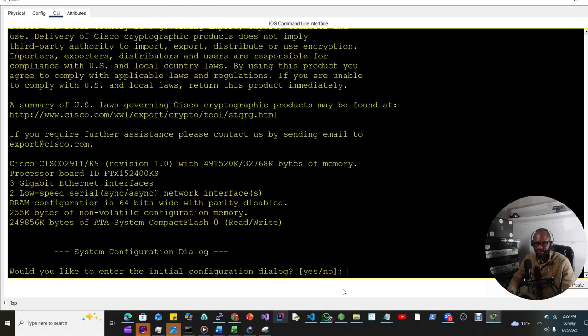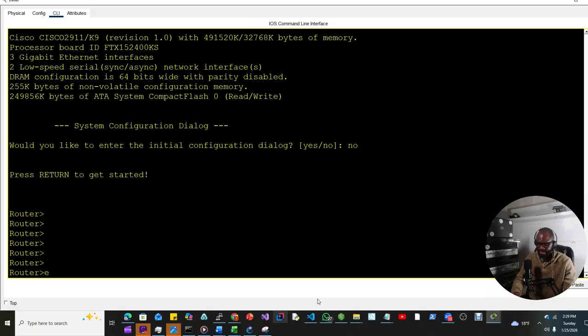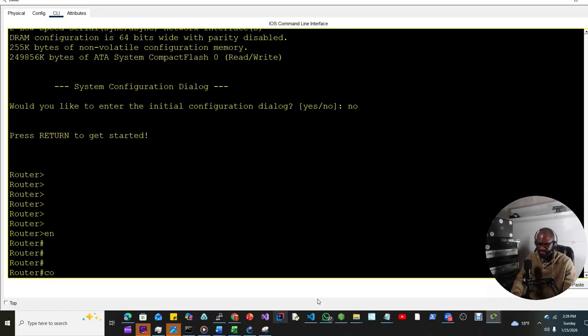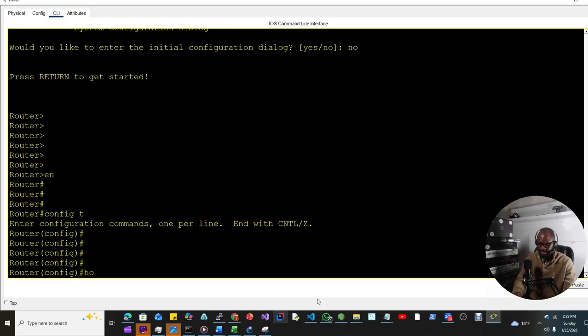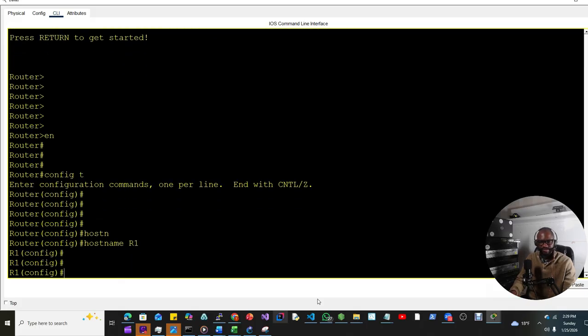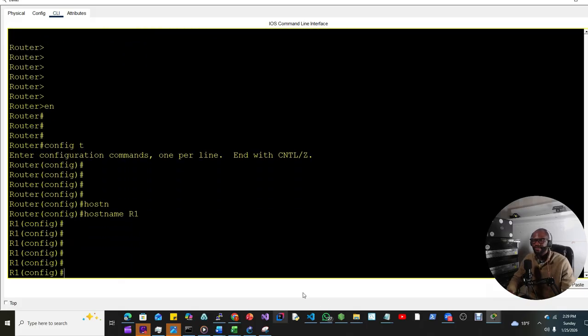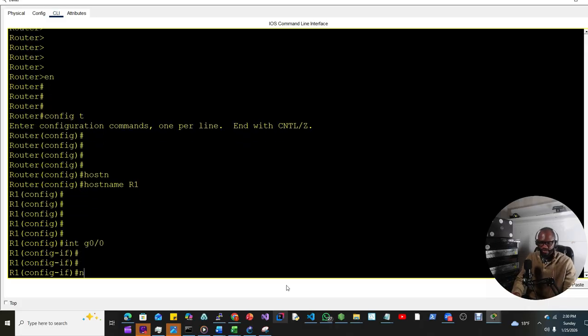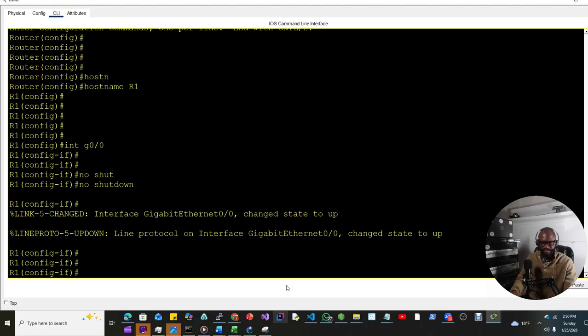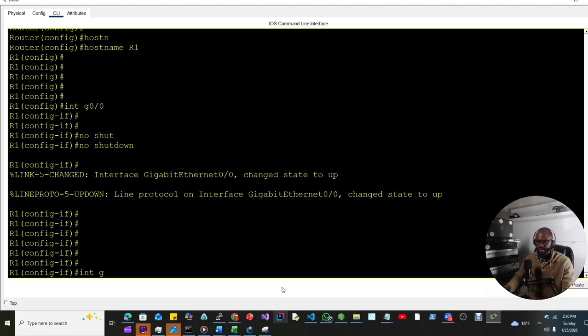On the router now, let's do the basic initial configuration. Let's just do a host name for now. Host name R1, and then we have a physical interface, which is G0/0, on which we'll create the virtual interfaces that we call sub interfaces under G0/0. So first of all, we need to turn on the interface. Interface G0/0, no shutdown, and then let's create the sub interfaces now.